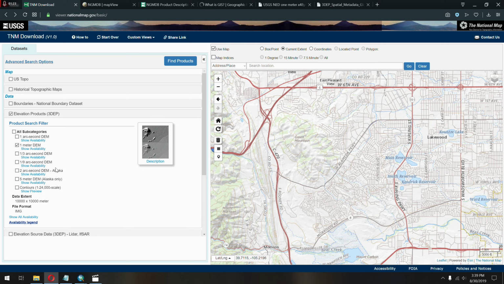So lidar is typically a 1 meter DEM, and the 1 meter is the resolution, meaning each pixel is 1 meter by 1 meter, whereas 5 meters would be 5 meters by 5 meters. So as you go to worse resolution, higher numbers, you get a lot less information about what's happening.